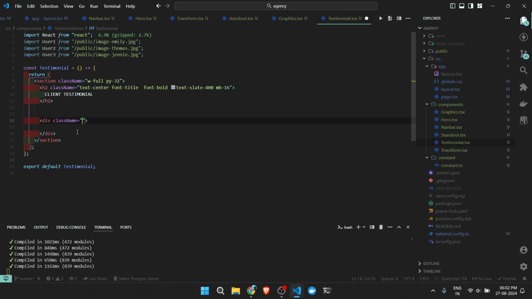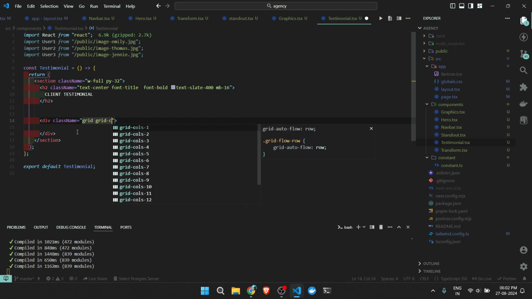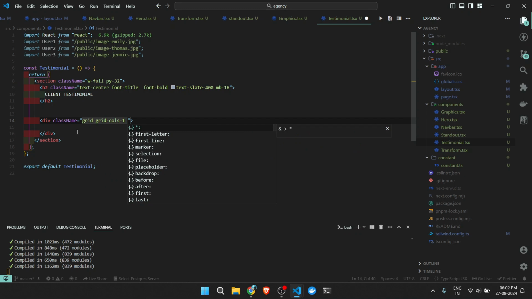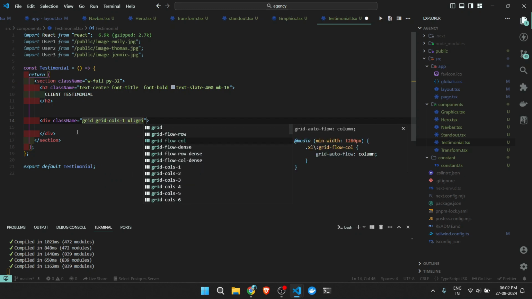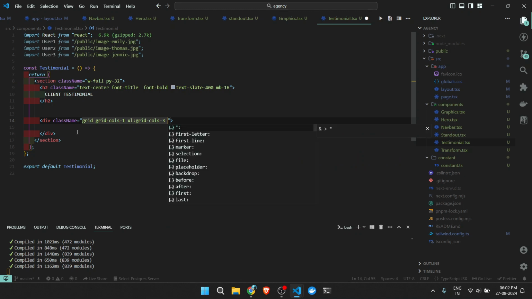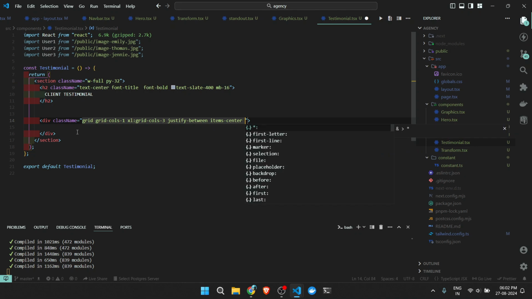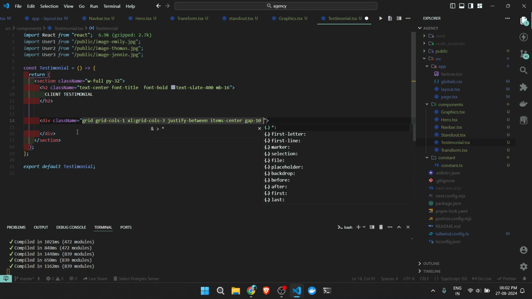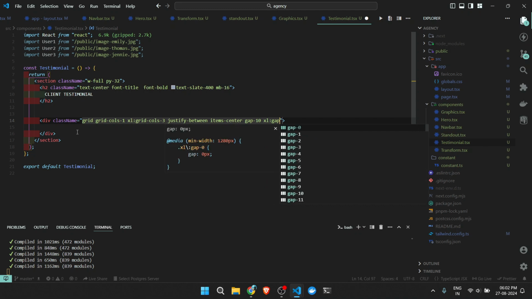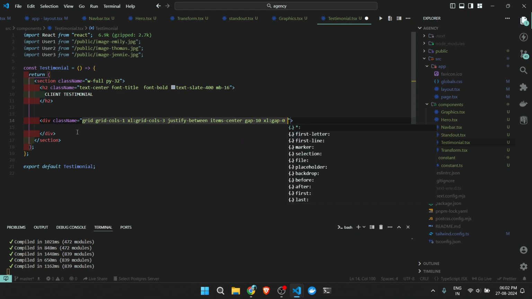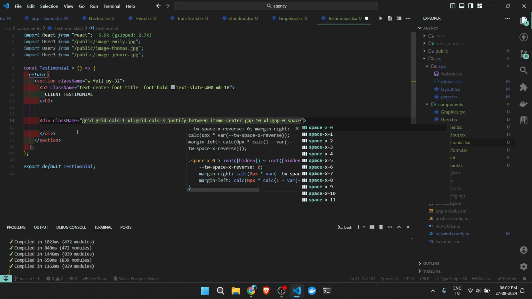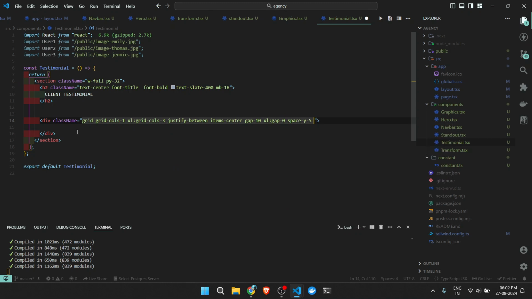Now this div will have a class name of grid. It will have grid cols 1 initially. In Excel screen or above, it will be grid cols 3. It will have the justify between property. Items will be center. Gap will be 10, and in Excel screen or above, the gap will be 0. And it will have a space y of 5, and in Excel screen or above, the space y will be 0.